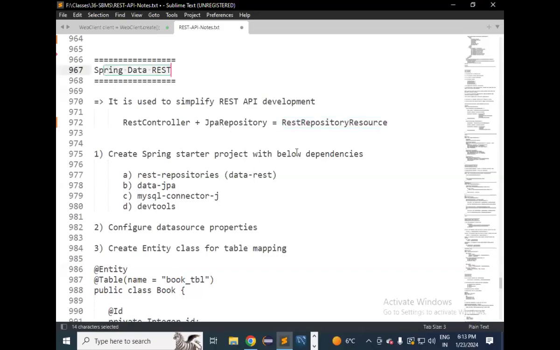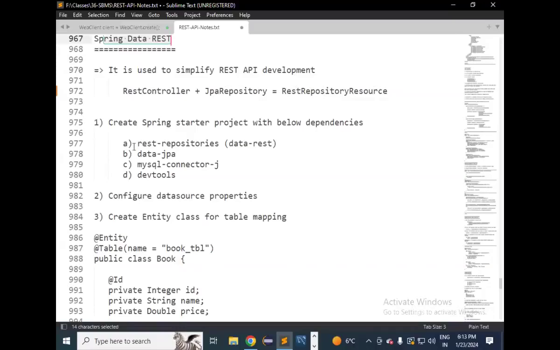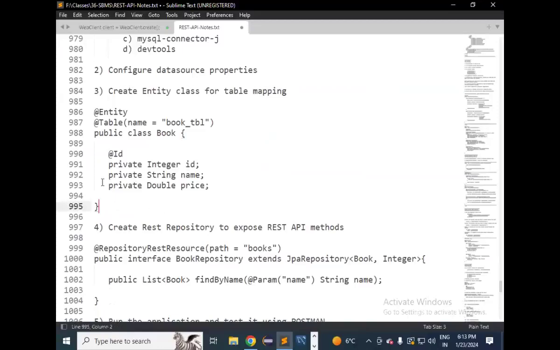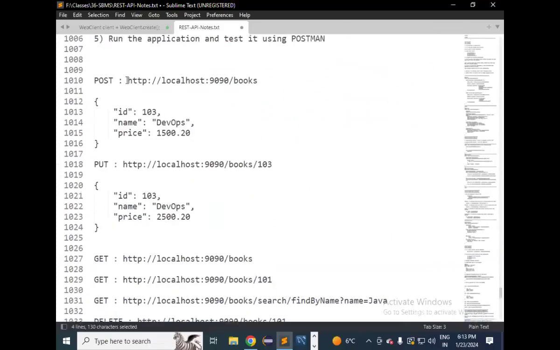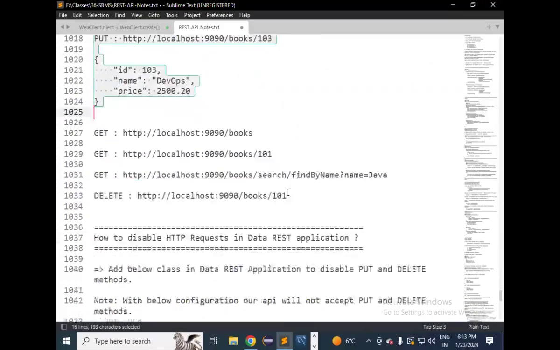In order to work with Spring Data REST, we need to add one dependency in the pom.xml that is called REST repositories. Then we created one entity class, and the most important part is the repository interface. This is a JPA repository, and we are adding one extra annotation, RepositoryRestResource, to expose repository methods as HTTP methods. Good. Then we are able to perform all the CRUD operations.